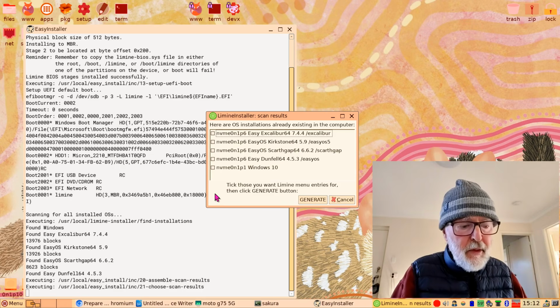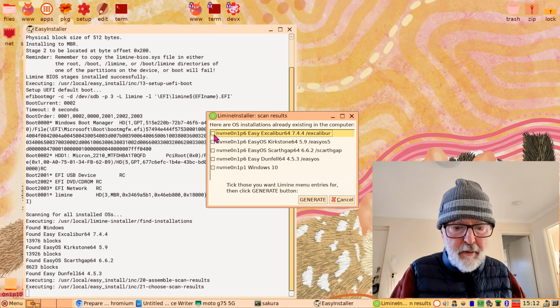So it's asking, do you want to include all these other operating systems that it has found on the computer in the boot menu? Which is a good idea too. Then it gives you the option of running any one of these that it has found. So we just check everything. It found Windows as well. Then generate the menu.